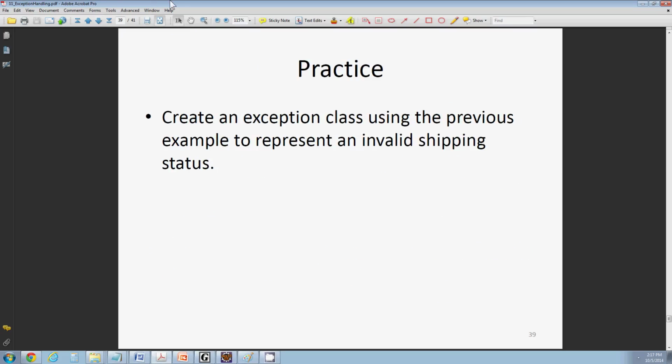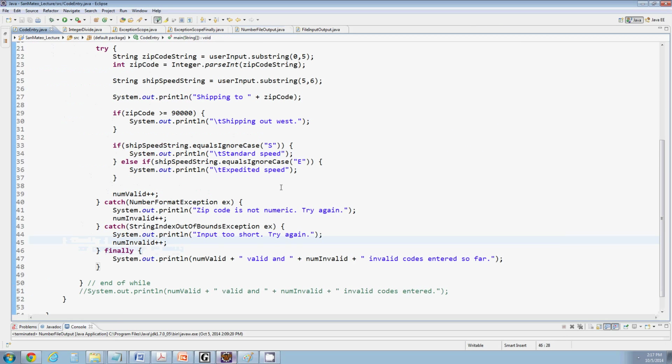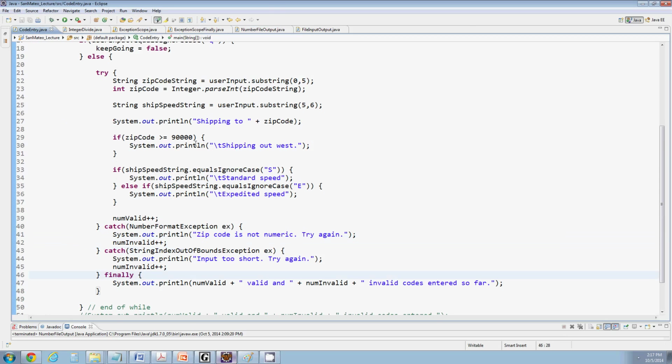Okay, again, this is best seen through an example. So let's create our own exception class, and we're going to go back to our shipping code example that we worked on previously. And we want to say, okay, we handled a bunch of situations here, right? The user put in a code that was too short. They put in a code that was non-numeric.